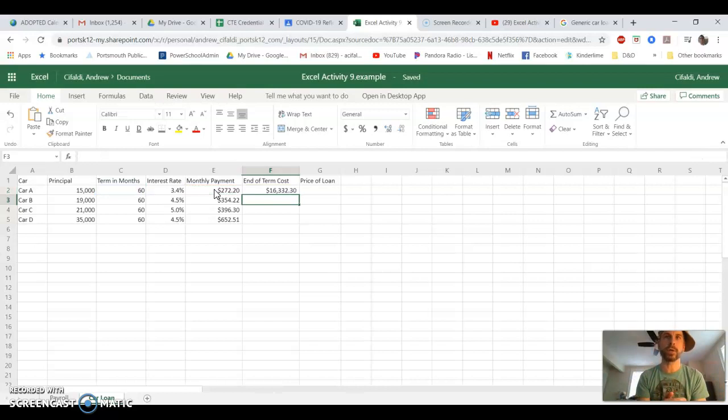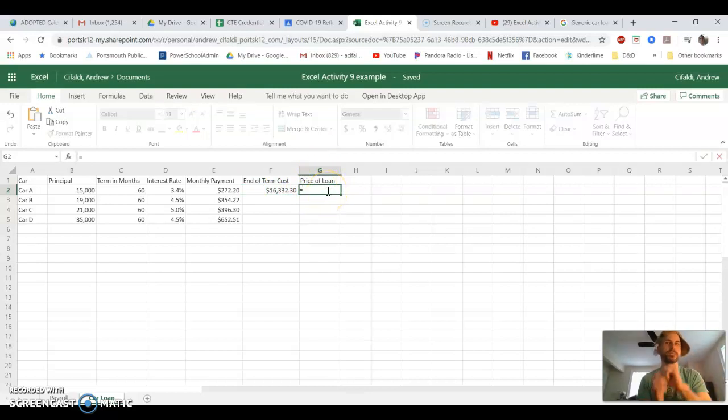That's my end of term cost. The difference between these two amounts, the original amount of the car and the amount I actually spend at the end of my loan, my 5 years. So we're going to find the difference of those two numbers. Here in G2, I'm going to type equals, and then I'm going to take this amount, F2, and subtract from it my principal amount in B2.